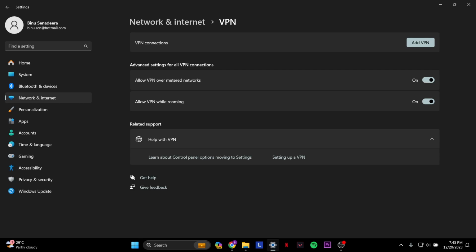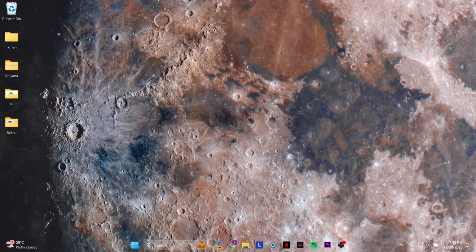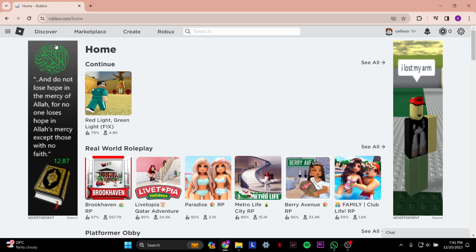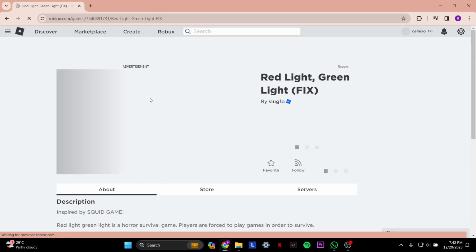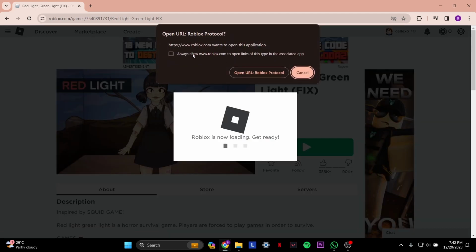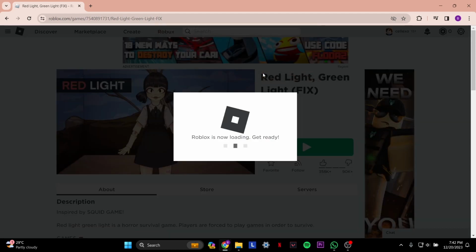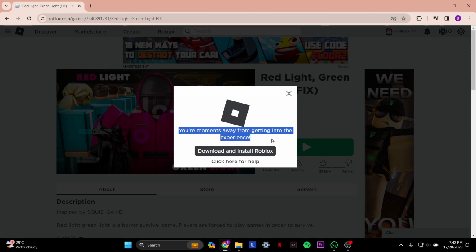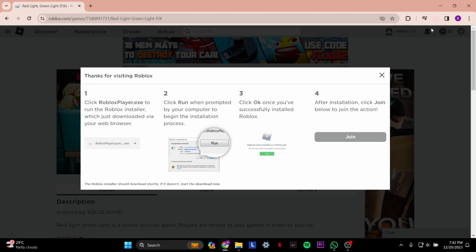Once that's done, the next thing is to reinstall Roblox. To do this, go to your browser and type in roblox.com in the search bar, and then you'll get to the home page. Select a game that you are playing. It doesn't have to be the exact game you're playing, it could be any game you want to play. Click on that game, and once you hit the play button, you will get a prompt to install Roblox Player. Here it will say download and install Roblox. Follow those steps and download Roblox to your PC again.